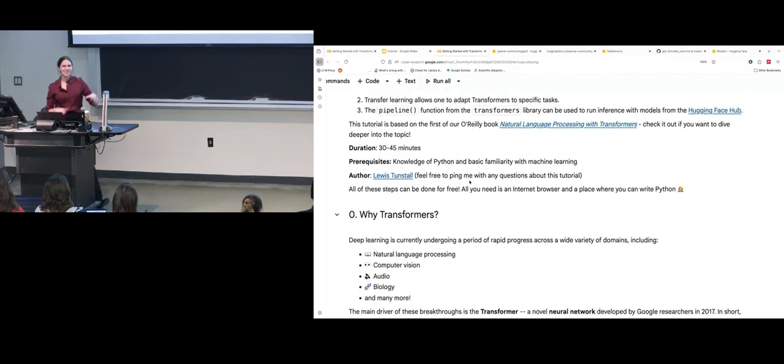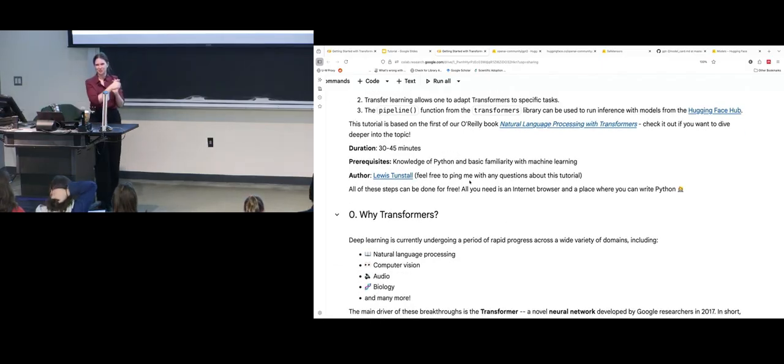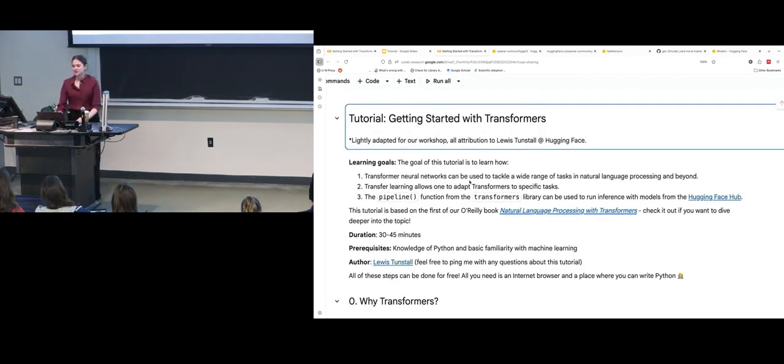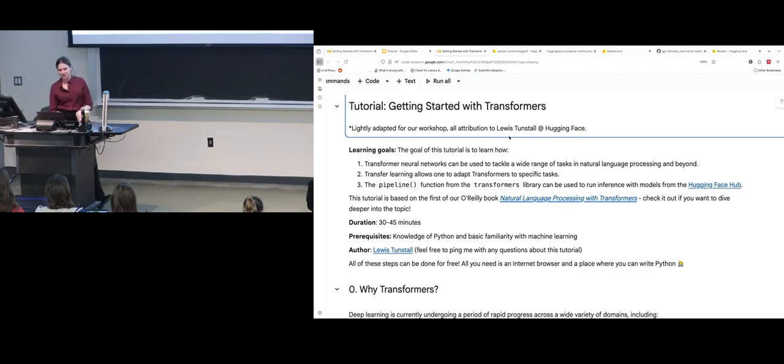But as far as code goes, if you've coded at all, I think this is on the end of the spectrum where if I'm explaining what it does and you're looking at it, I think you'll be able to follow. So this is a tutorial that I am lovingly stealing from Lewis Tunstall from Hugging Face, who is also one of the authors.